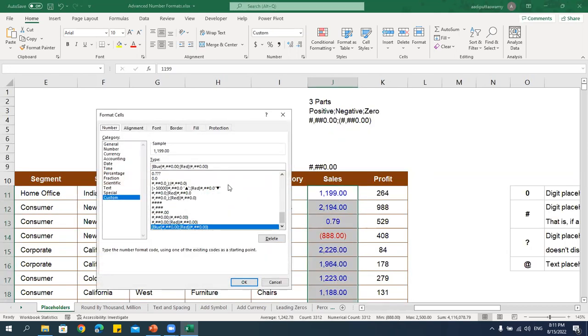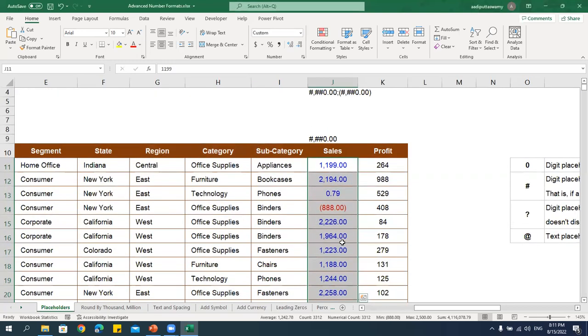What about 0? In the end, I'll say semicolon. I'll say 0 should be a hyphen. I'll just give something like this. I'll say hyphen. Say okay. Now you see positive, negative. I'll make one of the values 0 and press enter. You can see I gave hyphen. The 0 will become a hyphen.